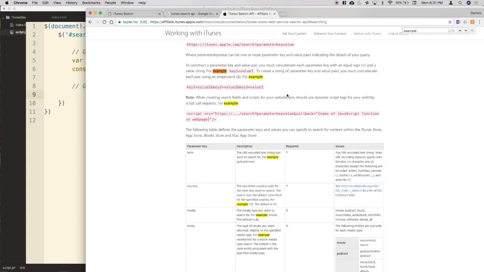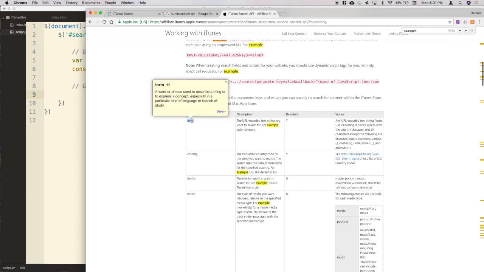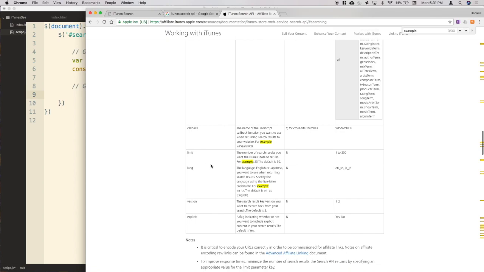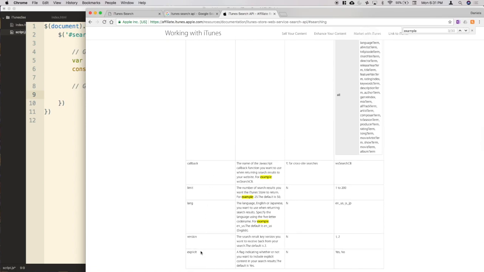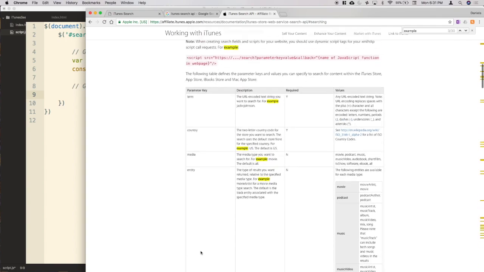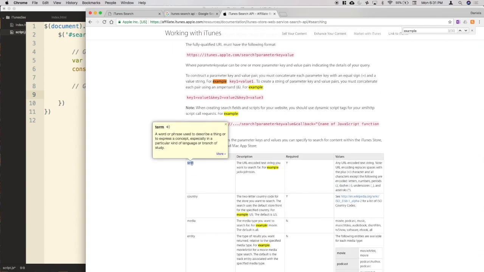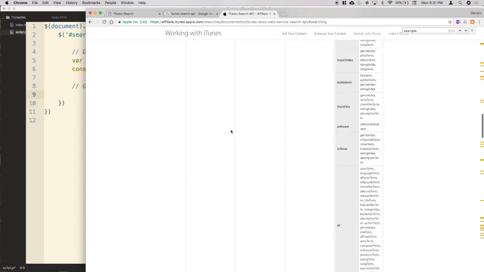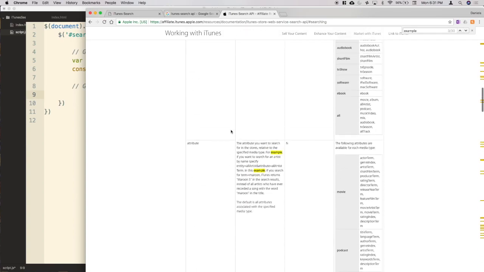Here are the different types of keys that we can give. So term, they're telling you, is a URL-encoded string that you want to search for. That's the one that we're going to be using. We could potentially use one of these other ones, like attribute, and we would be searching for different things, or version or explicit. We could include in our query whether or not we want to filter by explicit results. But for this, we're just going to use term, which means, what they're saying here, is that it's just going to be looking for that text string in the results. And then we're also going to be using kind, which is somewhere here.